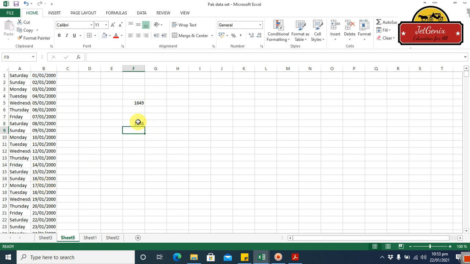You see, again we have reduced the working days by one, because I have put B17. Now the formula is stating: count net working days in the period from here to the last date, and also consider B17 as your holiday. So in this case your working days are 1648.